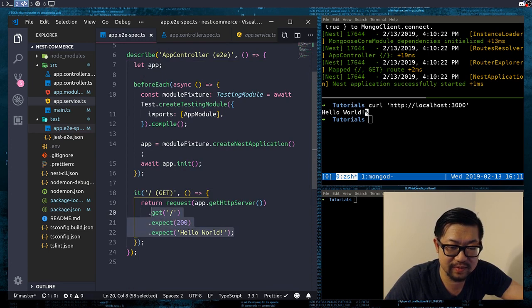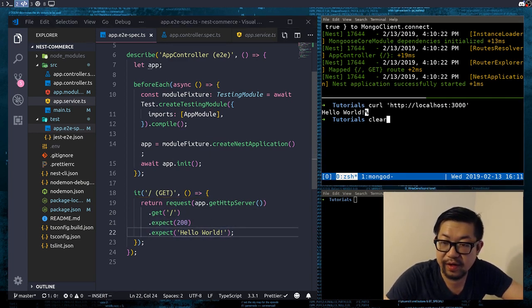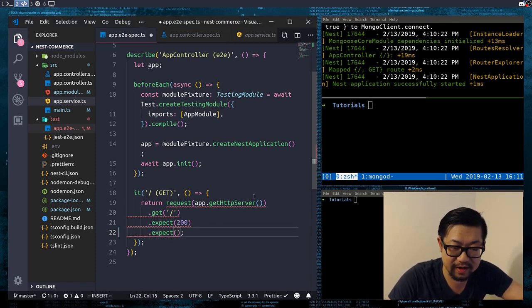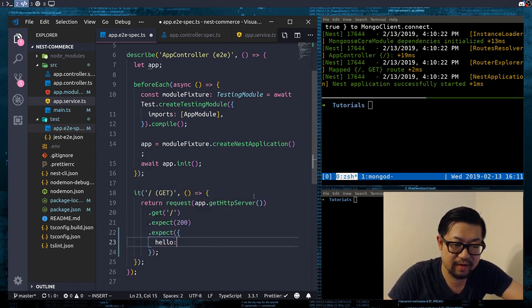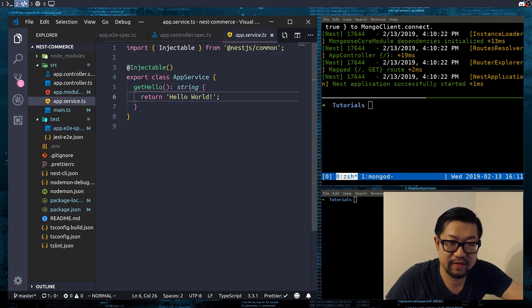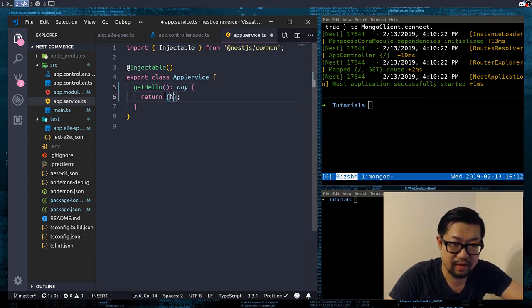And it should be pretty simple, since all I have to do is do a get or a post, expect the status code, and then expect the actual thing. So let's actually test that out. So instead of the string, I'm gonna change it to an object. And also in our app service, we're gonna change this to just any for now.